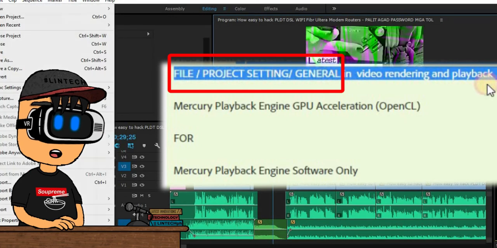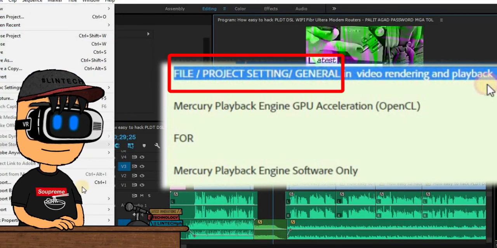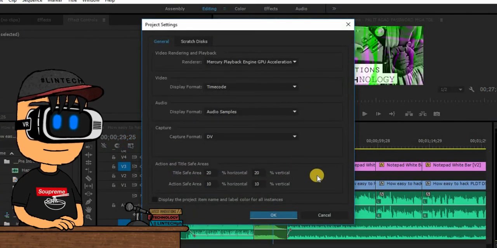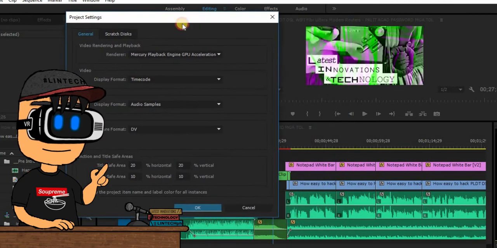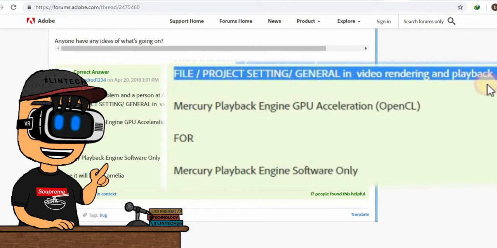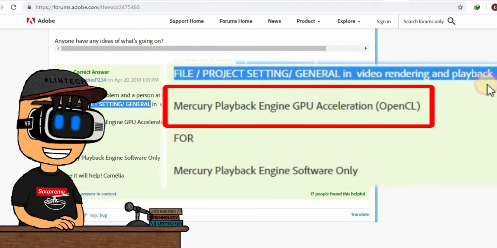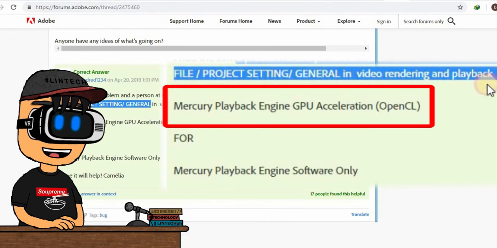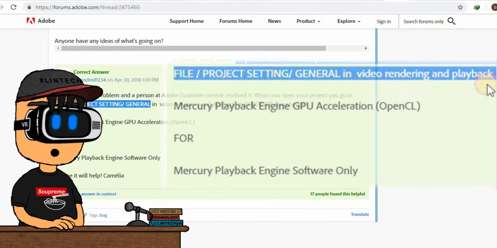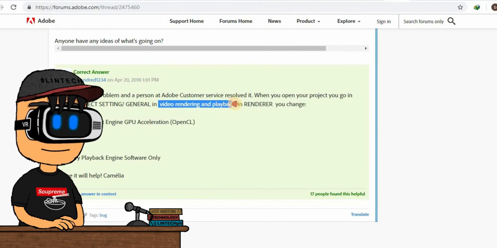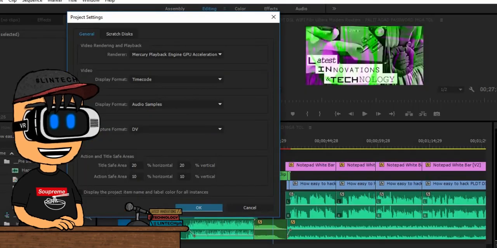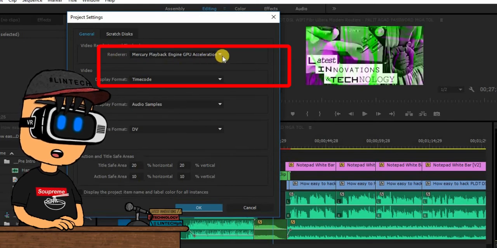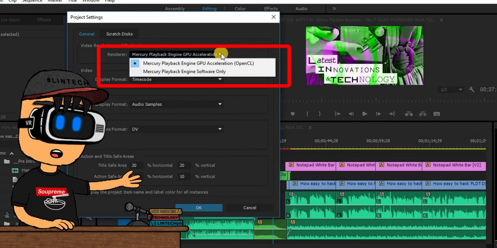File, Project Settings, General. And then under Video Rendering and Playback, most of the time, the setting will be Mercury Playback Engine OpenCL. So let's see if that's our setting. Go to Render and open that up. Mercury Playback Engine GPU Acceleration, and as expected, the setting is set to OpenCL.